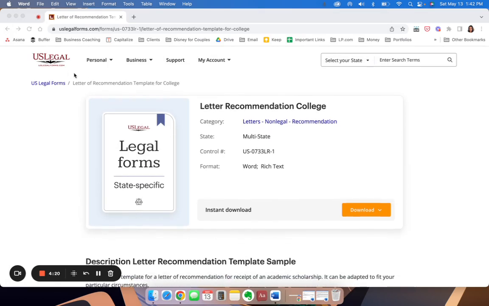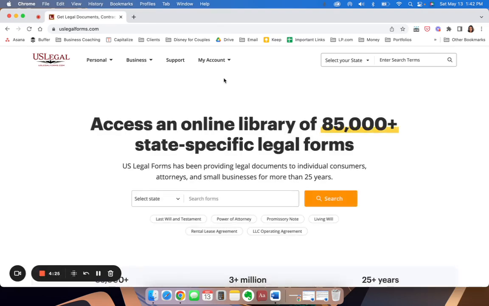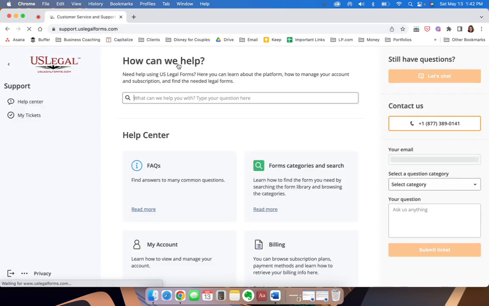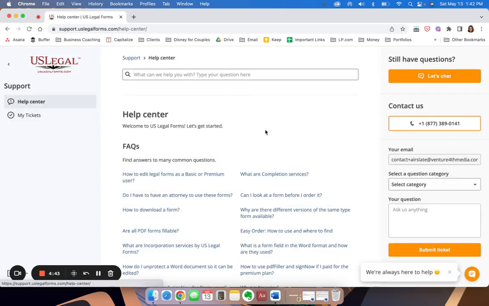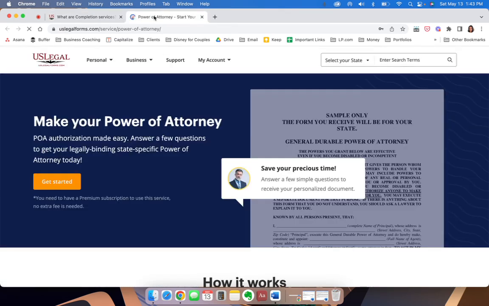Something else that they do for certain legal situations is offer completion services. So if you need a living will, a last will, or a power of attorney, you can get the forms filled out for you. The completion services are a little bit hard to find on the US Legal website. The easiest thing to do is to start with support, then go to Help Center, and right here at the top right of the frequently asked questions section, you'll see what are completion services. And then you can open up the link for the one you're interested in.